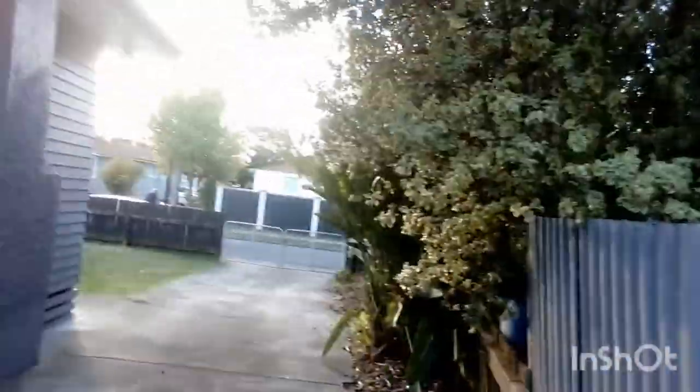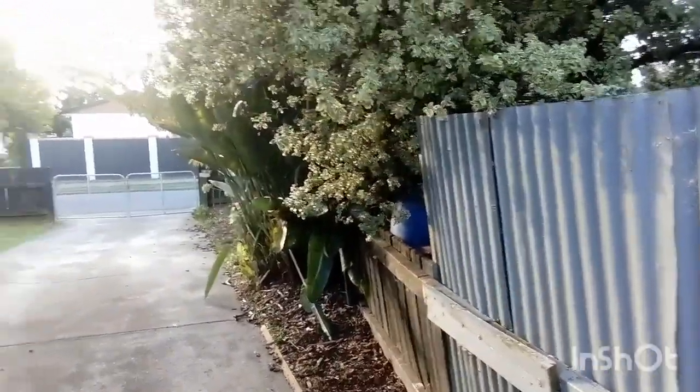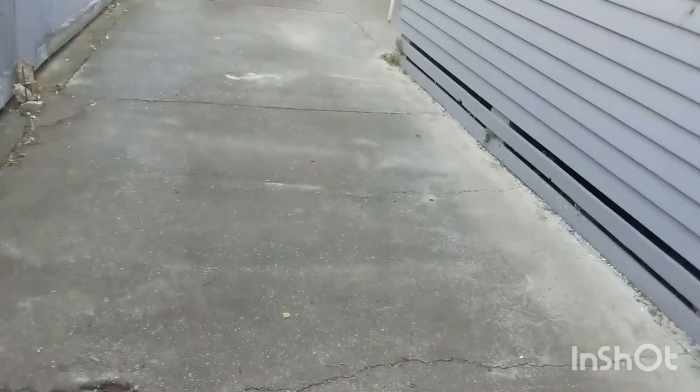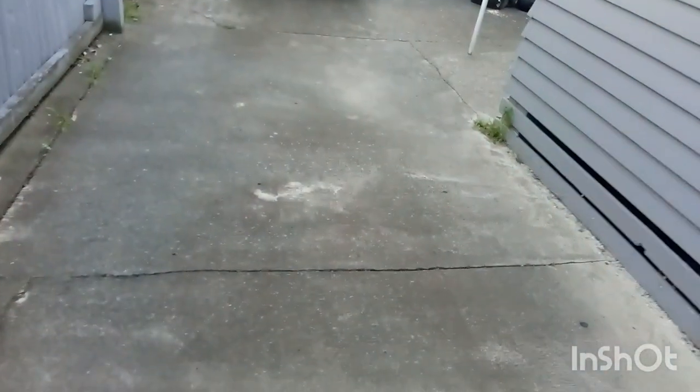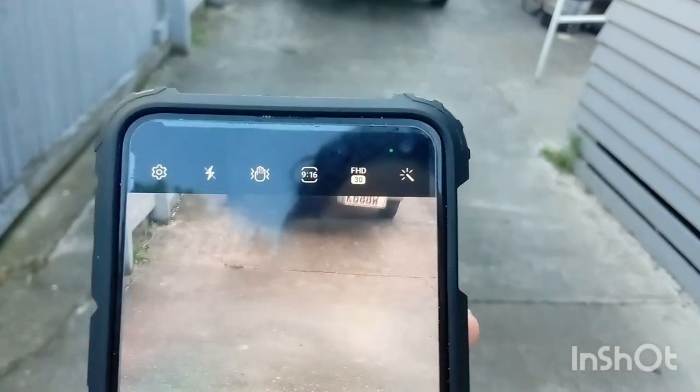So I don't think that the Alcatel 1B could do better. But the S10e can. Right over here. Okay, can't see. As you can see, radios and everything else. Jaden. These are radios.